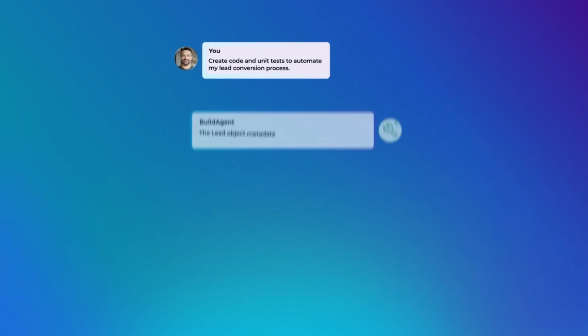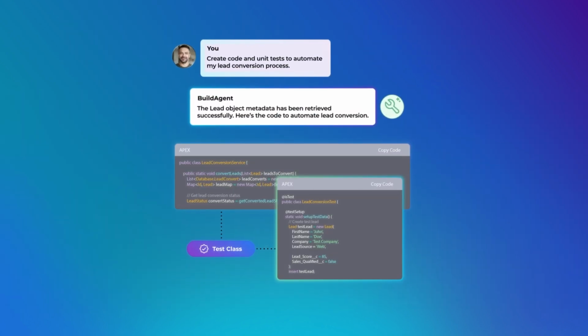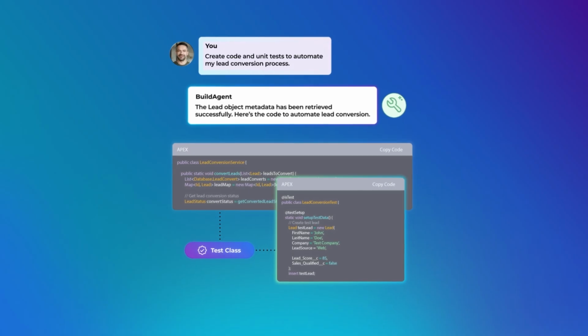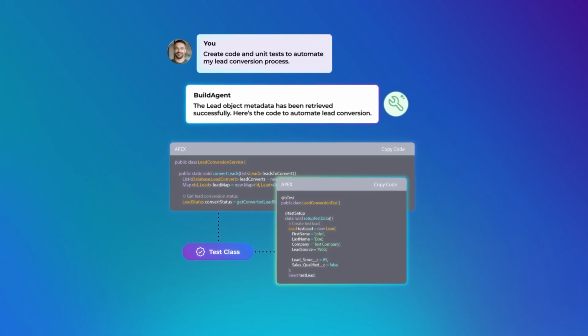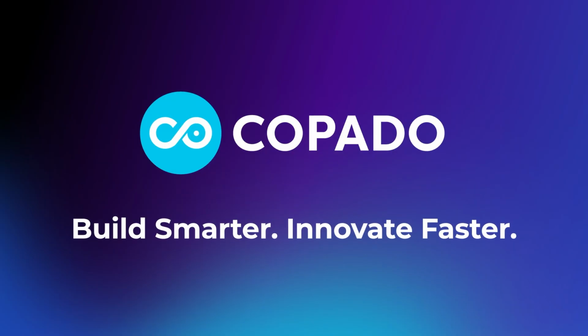Imagine what your team could accomplish by quickly implementing changes, allowing them to focus on getting the design and architecture right the first time. That's the power of Copado AI.